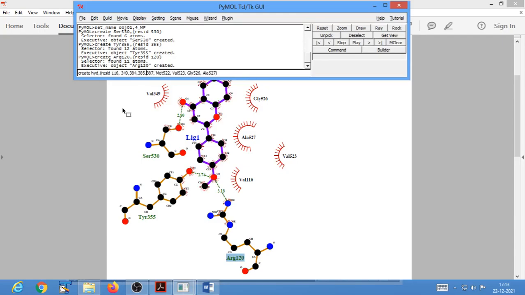Okay, let me delete these amino acid residues. It won't take much time, right? So this is what this command will mean. We are creating an object called hydrophobic or HYD, which will be comprised of the residues with identifiers 116, 349, 384, 385, 387, 522, okay, so on and so forth.